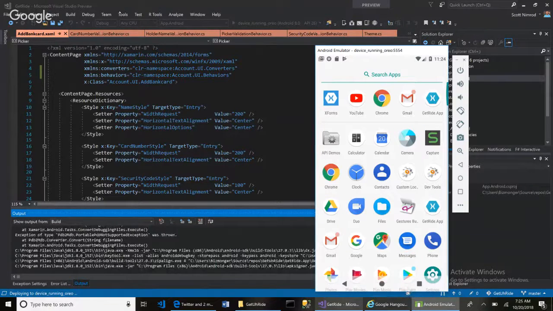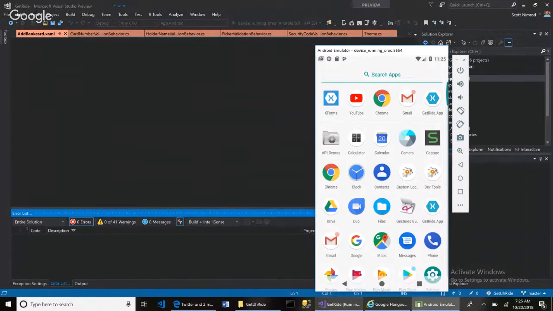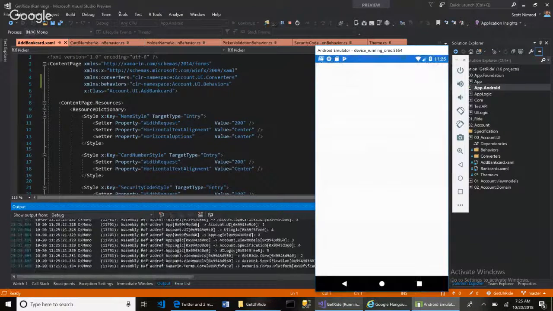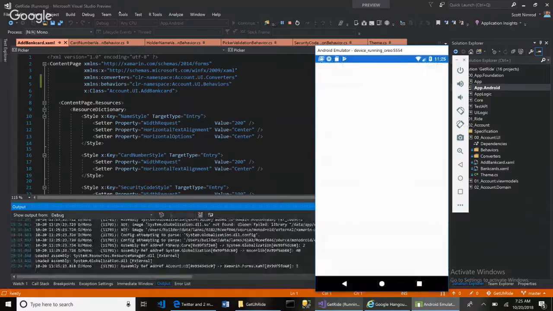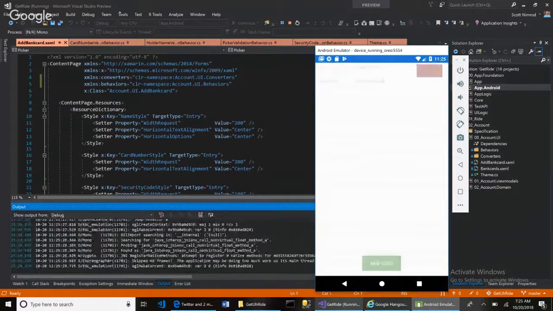So it's deploying the emulator. The emulator is up here. And sooner or later, it should be deploying the actual application. The application is now there. Sooner or later, it should be loading the application. Now it's preparing to render the application. And so we'll click new card down here.